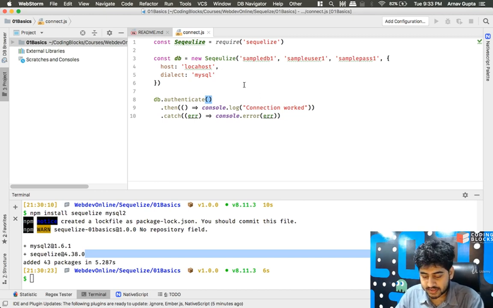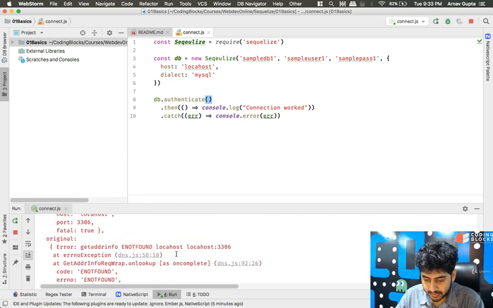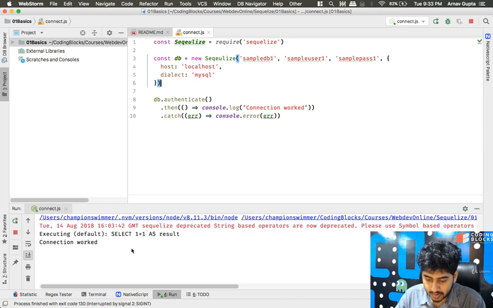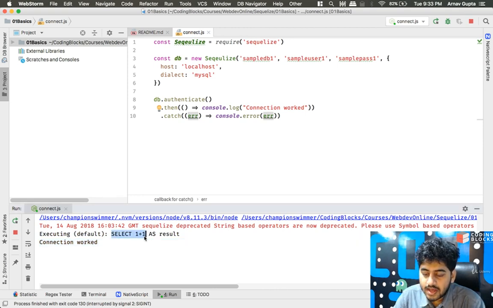I'm just gonna run this file. Oh, sorry, localhost, spelling mistake, localhost. There we go. So connection worked. So what this line does is that it runs this command select 1+1, and when we write select 1+1, it means that no tables are created, but it does check whether the user and the password in the database are correctly working or not.